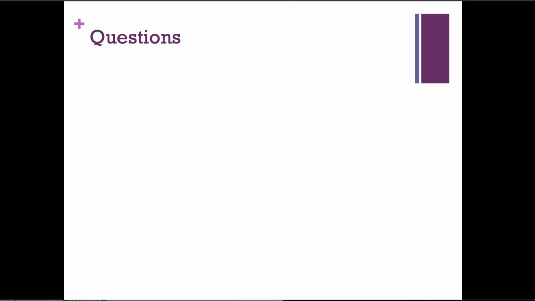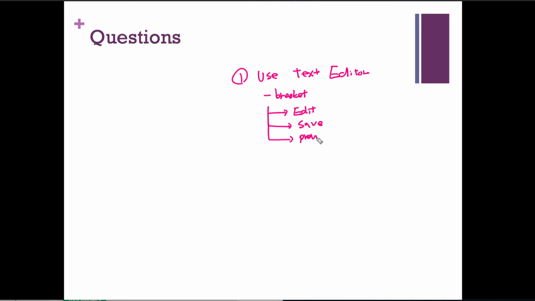Basically, let me summarize what we did today. One, we used a text editor. We used Brackets, for example, right? So with Brackets, we learned how to edit. We learned how to save. And then we learned how to preview, or you call it render, HTML.